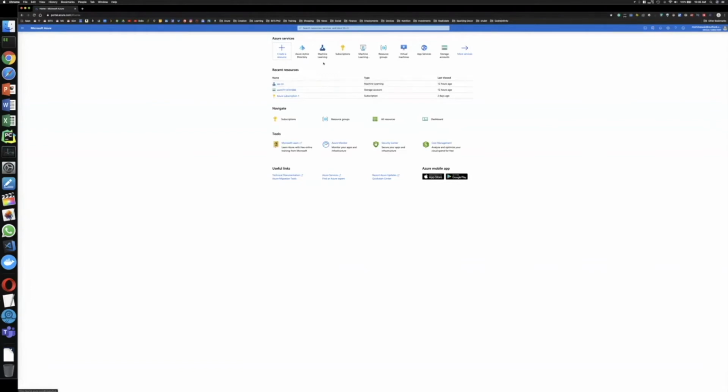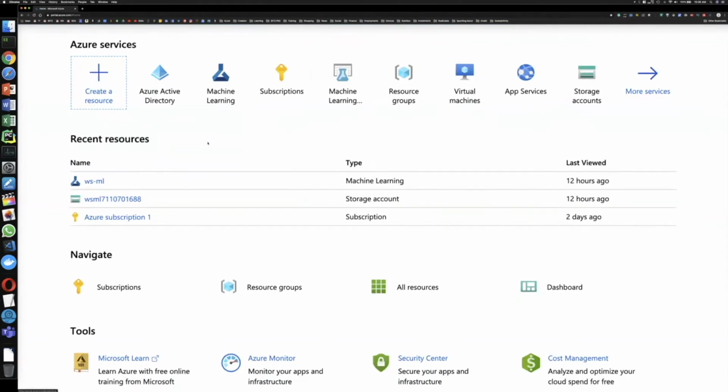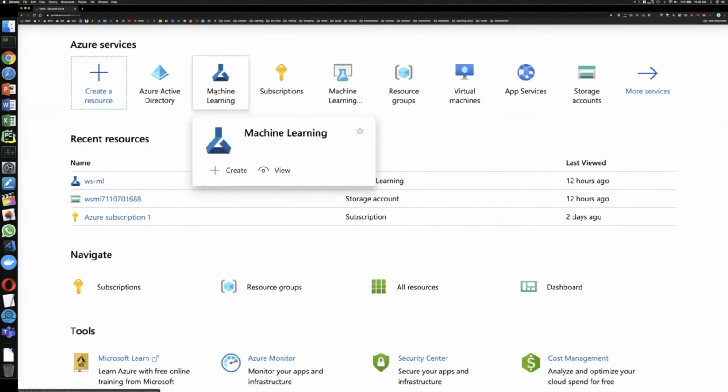Okay, so with Azure services, you'll get a services tab like this. Let me know if my screen is not visible. I'll just enlarge it. Okay. And this is your Azure Machine Learning Workspace.